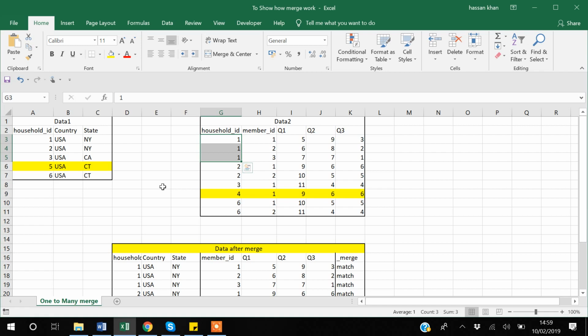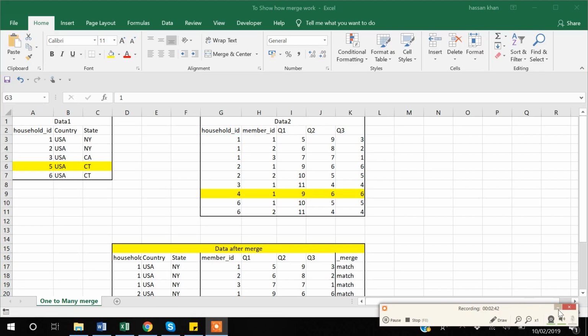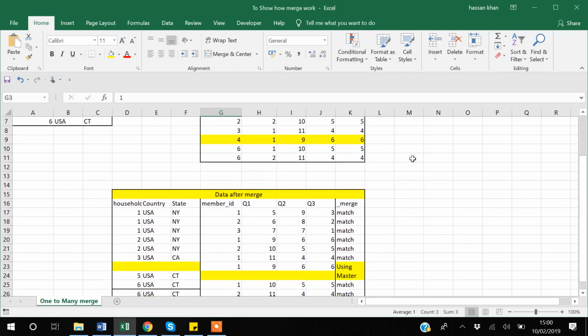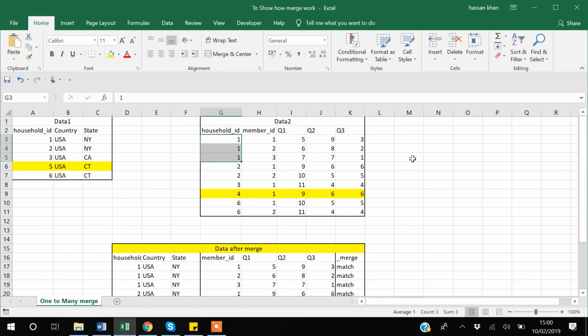If you do a one to many merge in Stata, the end result will look like this. Before going further, I have highlighted this row: household ID 5 is missing in this dataset, and the data for household ID 4 is missing in data 1. I have highlighted those observations to see how Stata will react to missing observations.